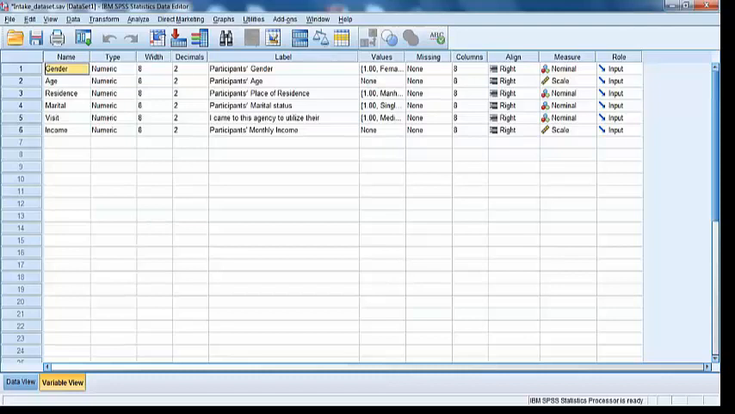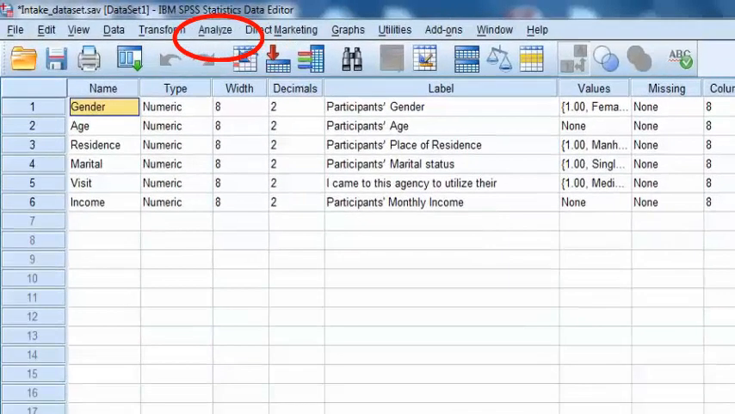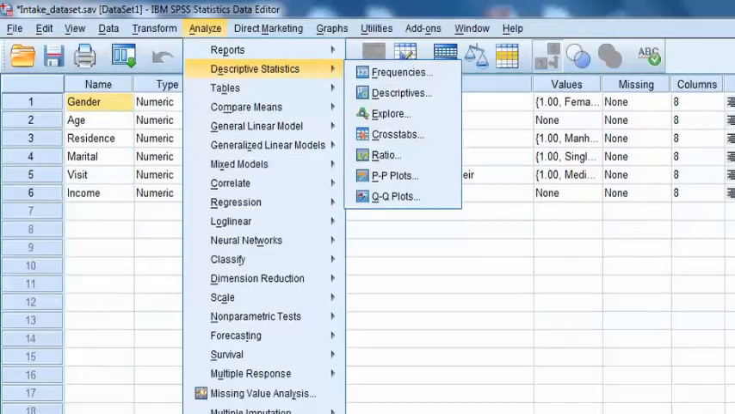To run descriptive statistics on gender, click on the Analyze menu item at the top of the SPSS window. Open the Descriptive Statistics drop-down menu by bringing the mouse over Descriptive Statistics and click on Frequencies from the Descriptive Statistics submenu.